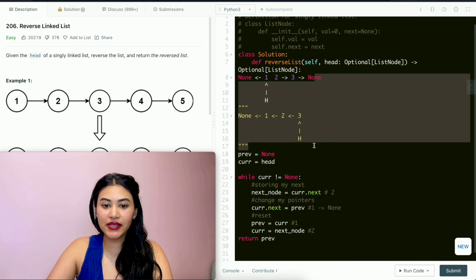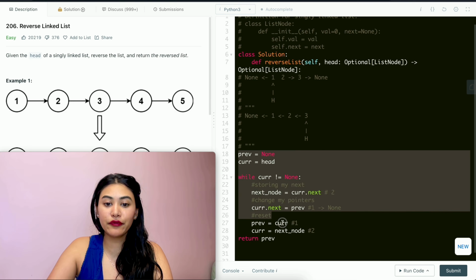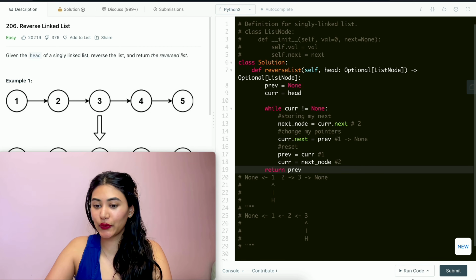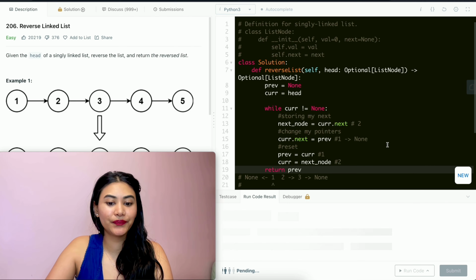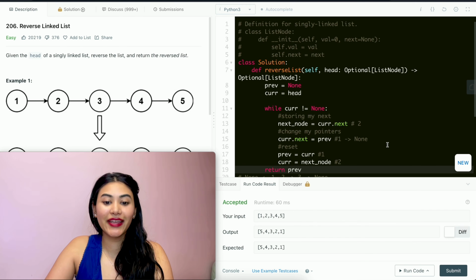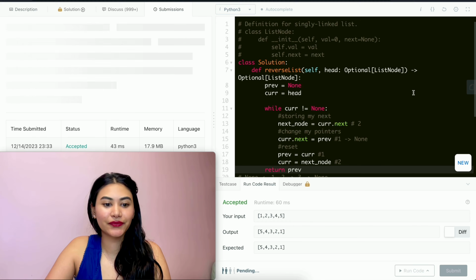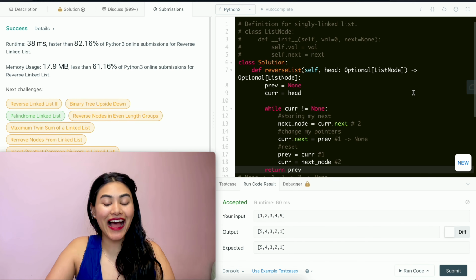So I'm going to comment all of this out. And I'm going to move this to the top right here. Okay, so I can go ahead and run code. Accepted and submit. And it is accepted as well.